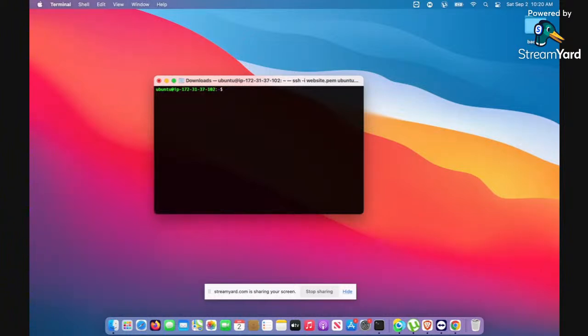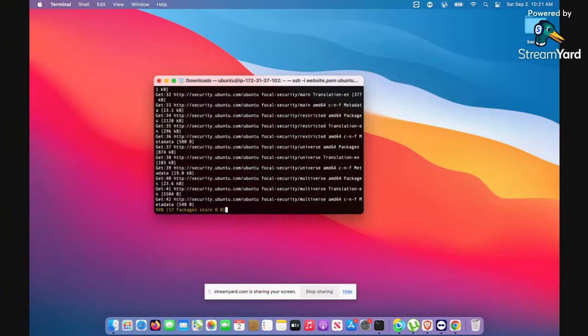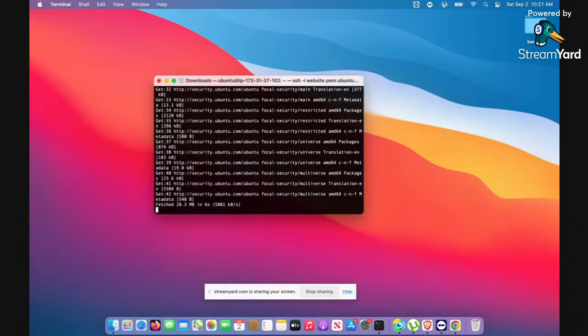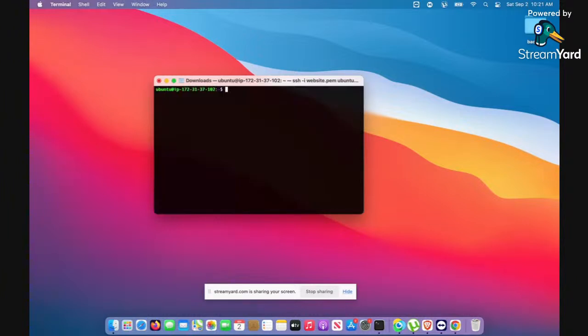The first thing I need to do is update the operating system. In order to do that, I'll use sudo apt update. You can see that the operating system is updating. Okay, the update has completed. Let me clear my screen.